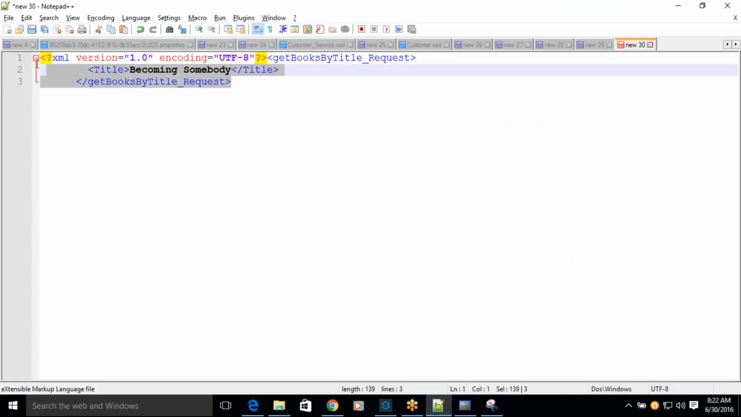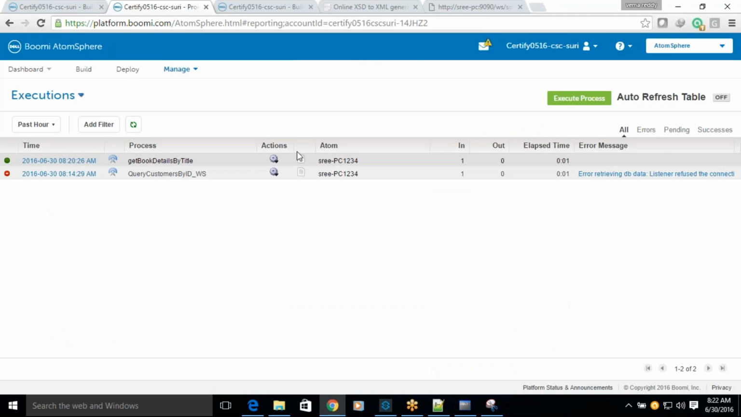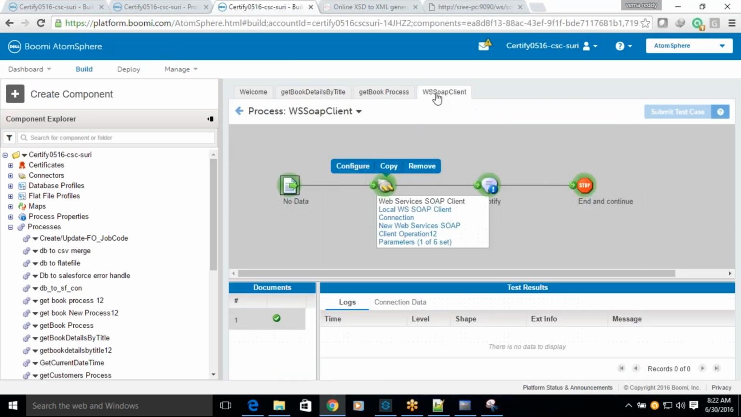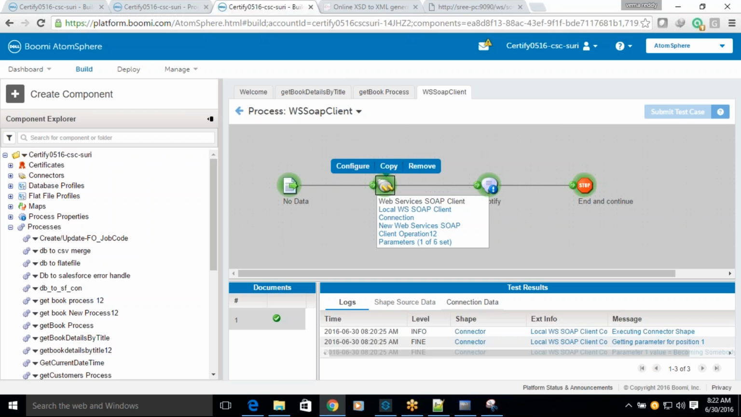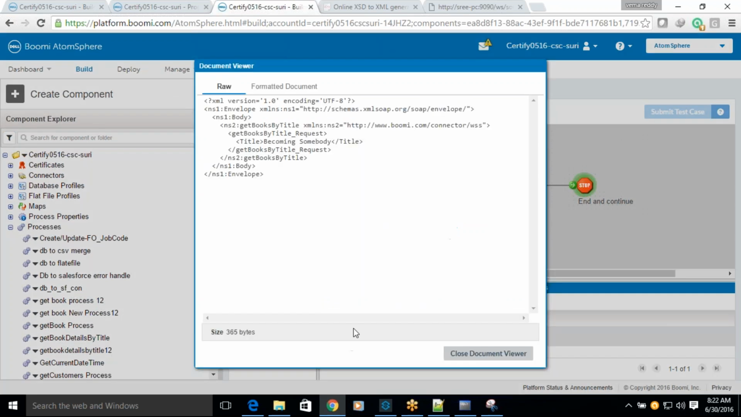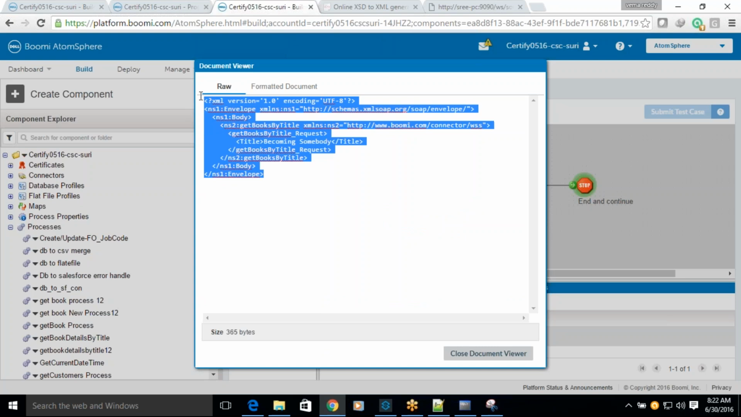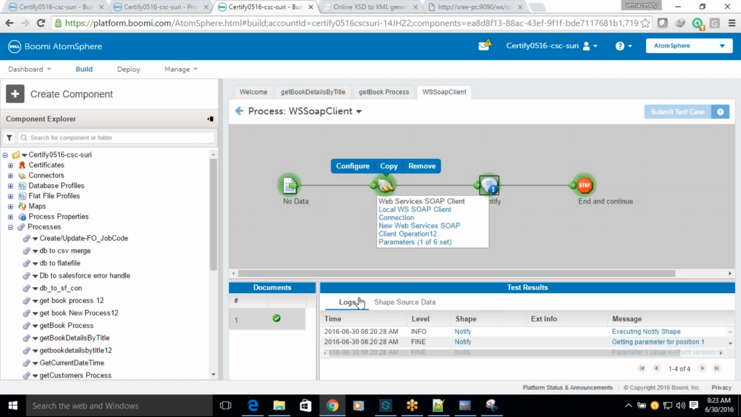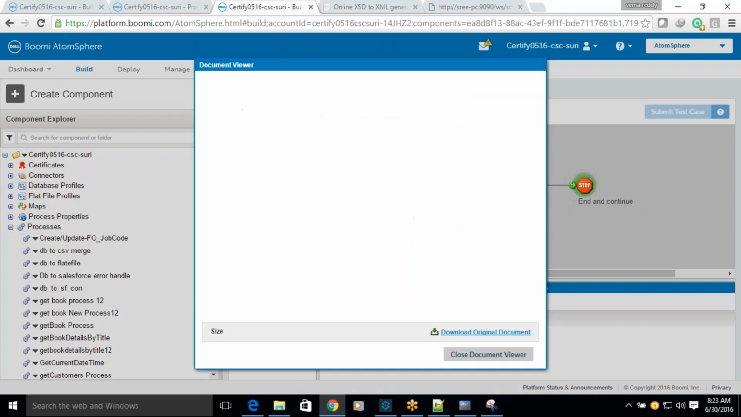Sorry, here. This was the request, and let's see what was the XML data we retrieved for the web services process. After we trigger it, we got a response here. Wrote the response here, connection data. You can see the response here. This was the request you actually sent through the connector, and this was the response you actually sent here.